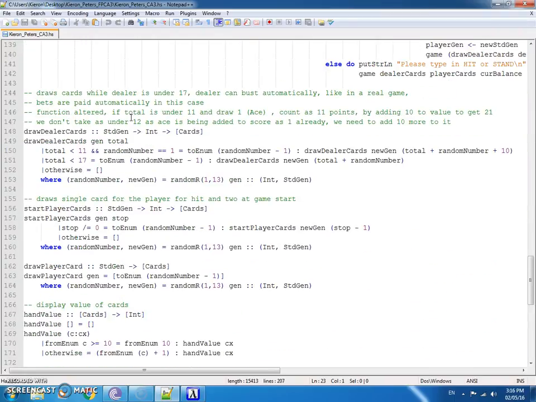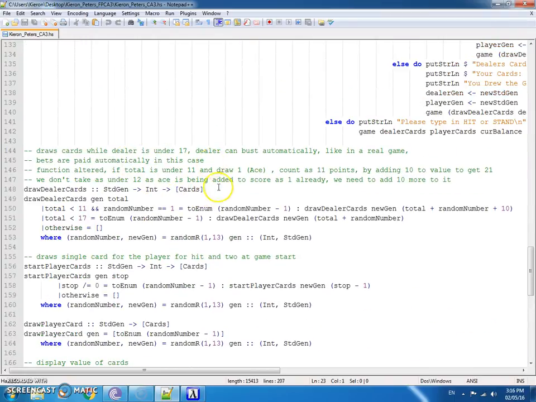Let's just go down to some of the functions. I've used drawDealerCards. It takes in a standard generator, an integer, and some cards. So the total is the integer. This is how it knows what total the cards are worth on each check. So the guard function has, if the total is lower than 11 and the random number is 1, then when we toEnum minus 1 of the random number, the number generated 1, that's obviously an ace. If they're under 11, we can count the ace as either 11 or as 1. This is how it determines what the ace is worth.